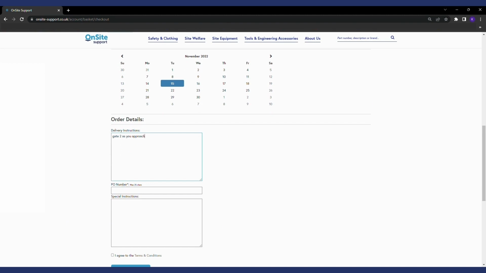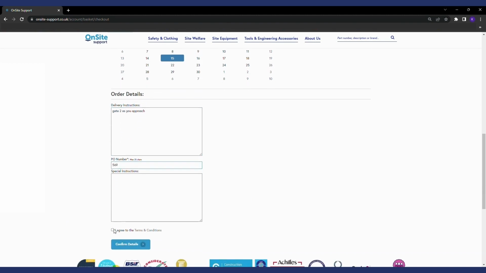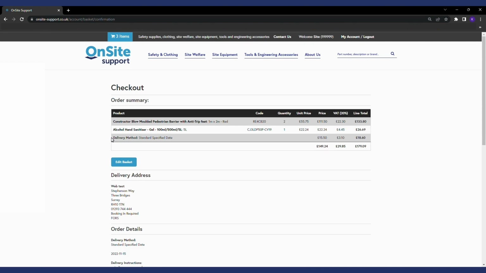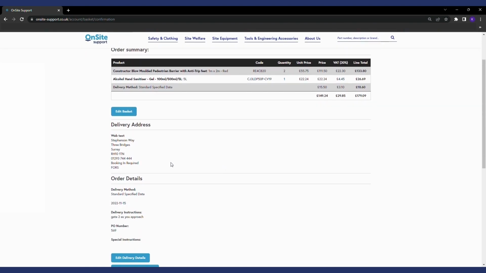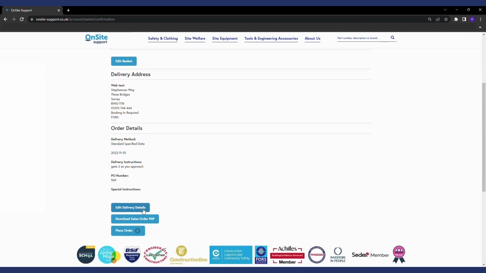Once you have agreed to our terms and conditions, you can select Confirm Details to be taken to a summary of your order. You will still be able to edit your basket after this point. On this page, you will also be able to go back to edit your delivery details, download a PDF copy of your order, or check out using the Place Order button.